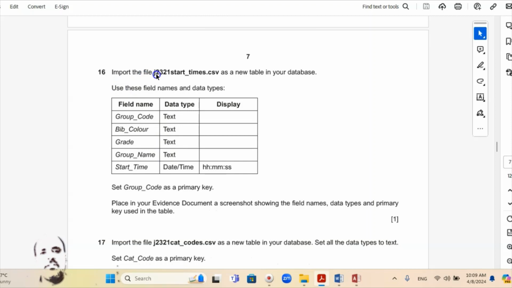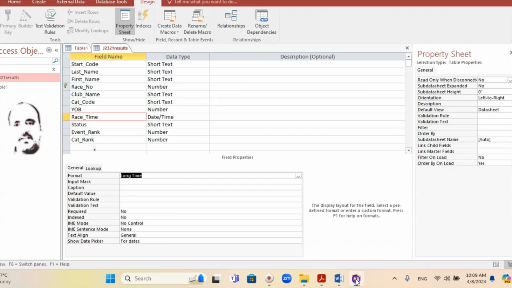Now, you need to import the file j2321 start_times.csv as a new table in your database. This time we are going to import this file. Use these field names and data types, and then set the group code as the primary key. Again, you have to put the evidence of the field names and data types along with the primary key in your evidence document. So J2321. Again, we are going to repeat the same procedure. I will close it.